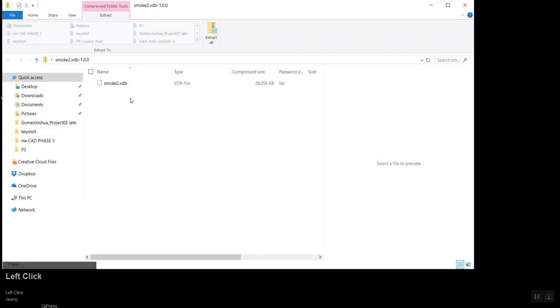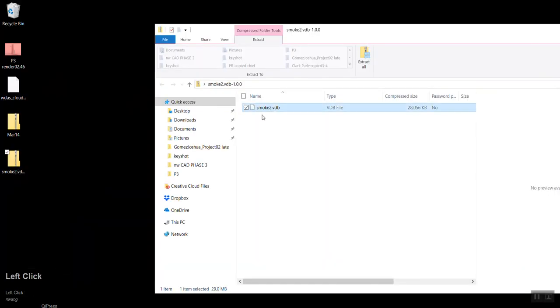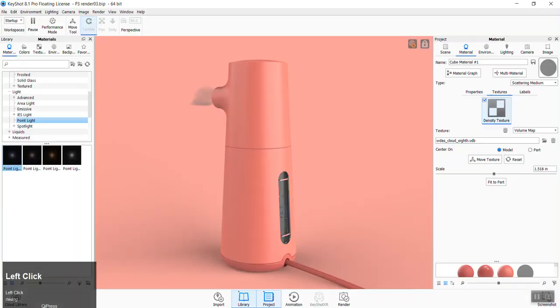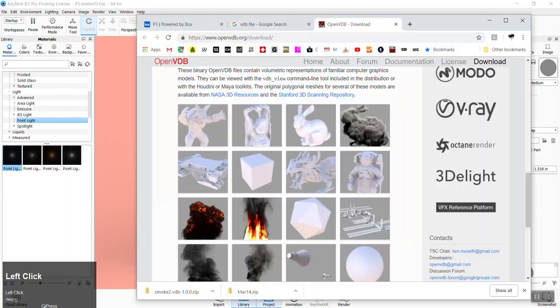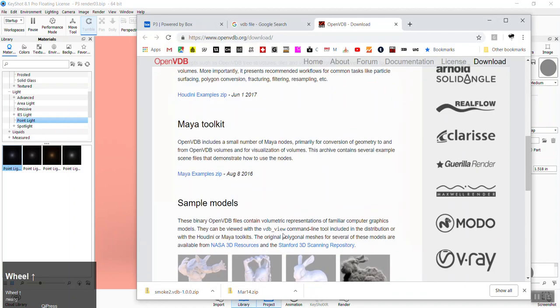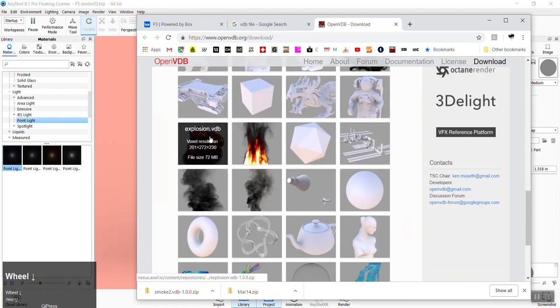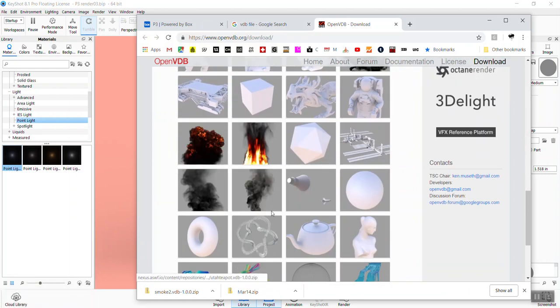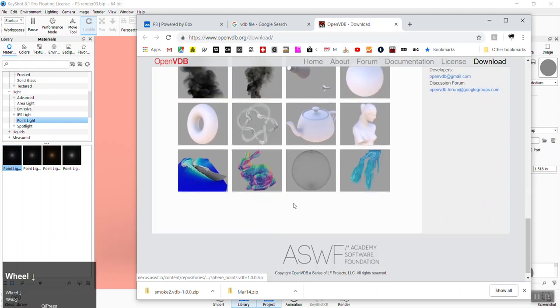Oh, gotcha. You can't just use OpenVDB. Okay. Yeah, you can Google it. OpenVDB is a good source. For some reason, I didn't notice this yesterday, sample models. But apparently there's a couple things here. So there's smoke, fire.